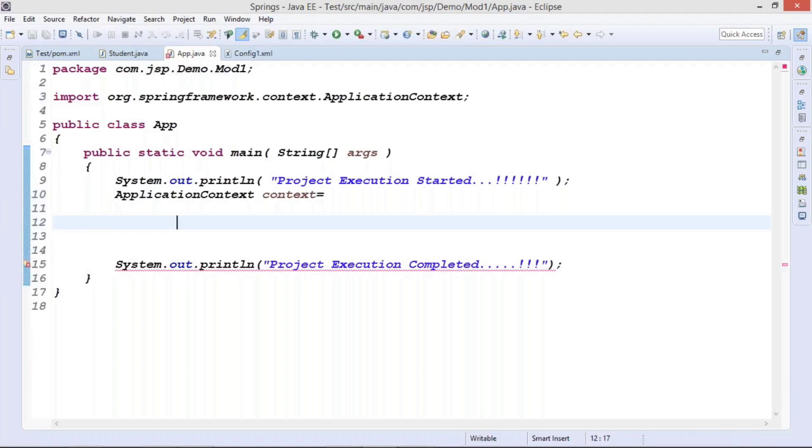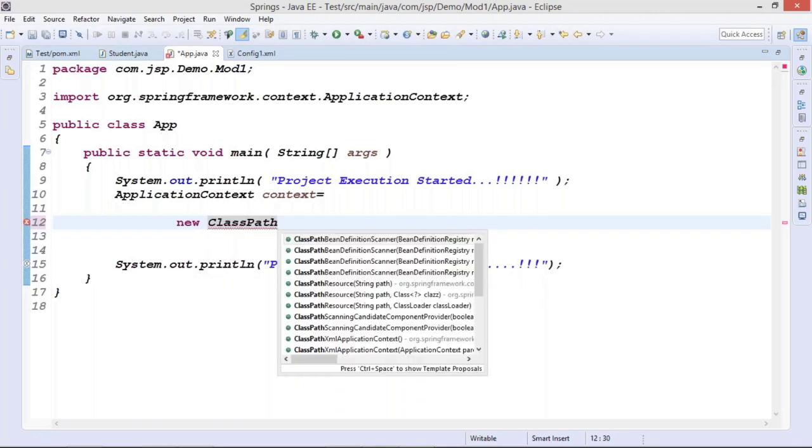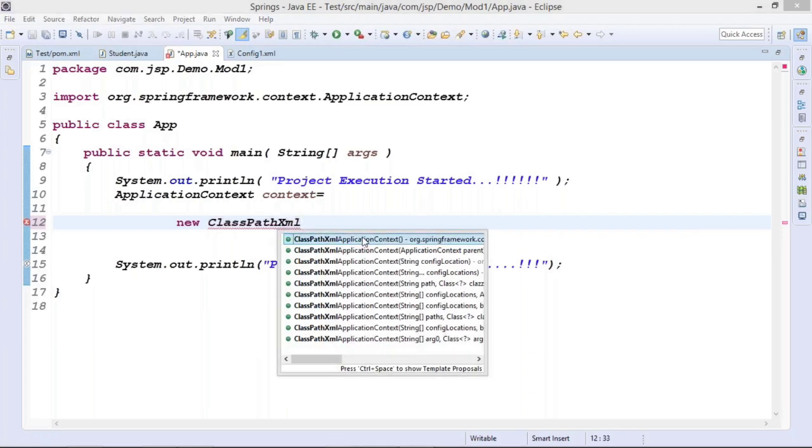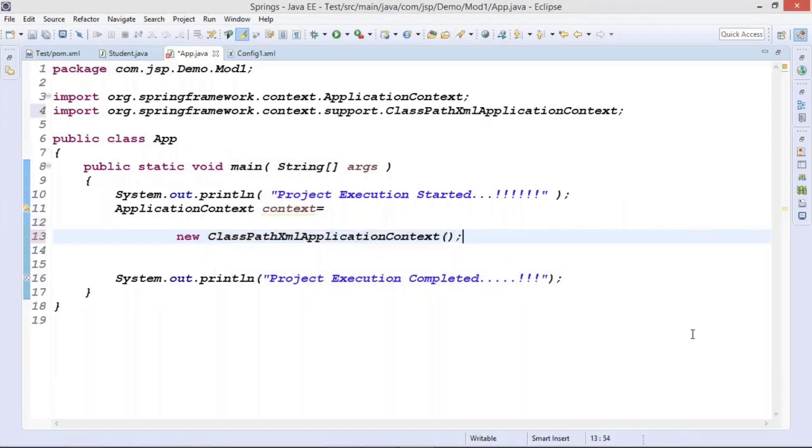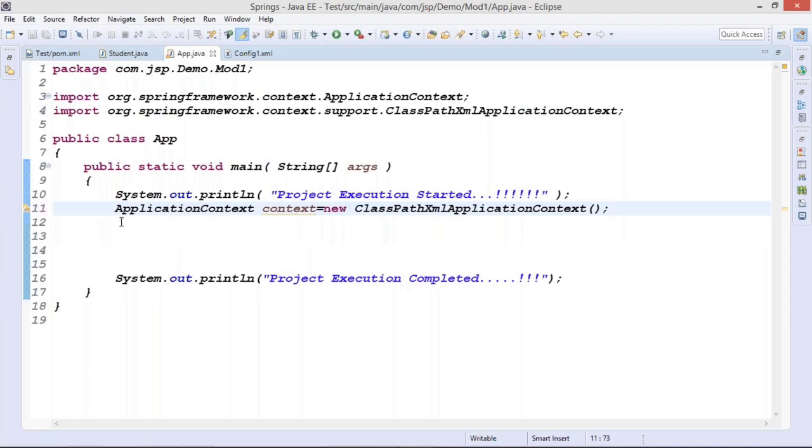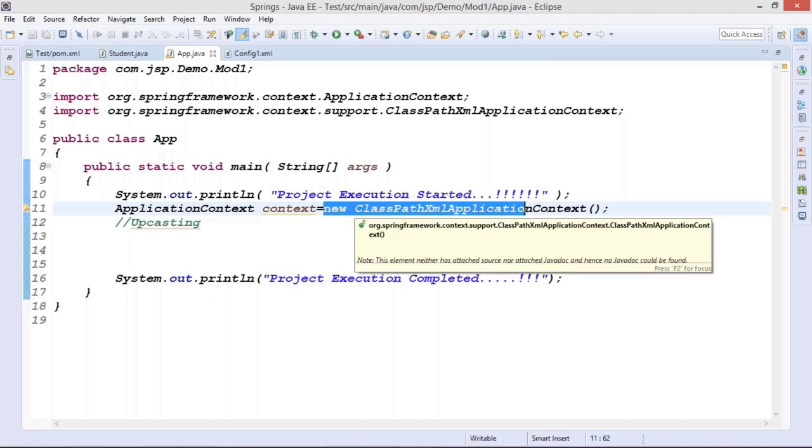We have basically four, but currently we are going to make use of an XML file. Currently we are using an XML file, so we have to make use of the implementation class ClassPathXmlApplicationContext. Yeah, you can see, guys, you got here ClassPathXmlApplicationContext. Basically it is the implementation class of ApplicationContext, so we'll make use of this particular implementation class itself. We will create the object of the implementation class and store it in the interface reference. Basically here upcasting is happening, because we are creating the object of the subclass and storing it in the superclass. Here the superclass is ApplicationContext.